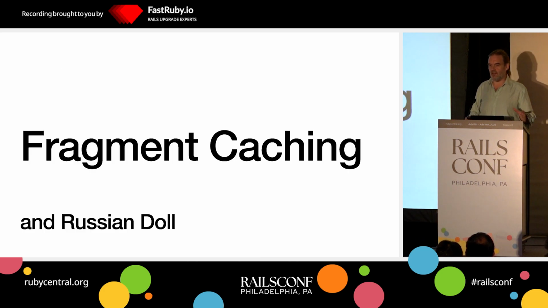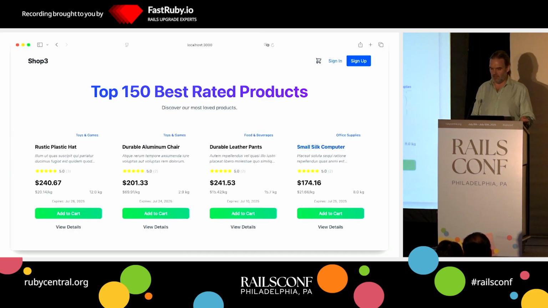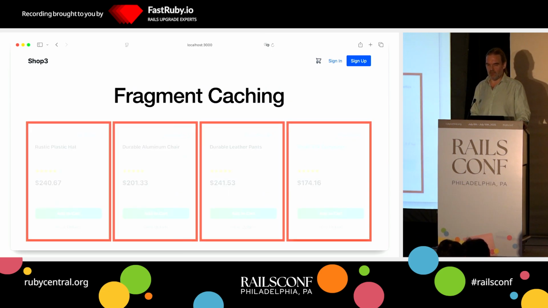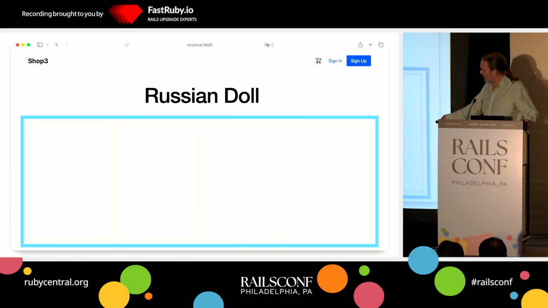Fragment caching, and that includes Russian doll, and that's a classic. So this is our application. And let's see what we can do with fragment caching. So these cards are fragments. We use the updated add attribute of each product as a key for that fragment. And Russian doll is easy. That's just once around everything. And you can stack that. So you can have, I don't know, multiple Russian dolls on one page.